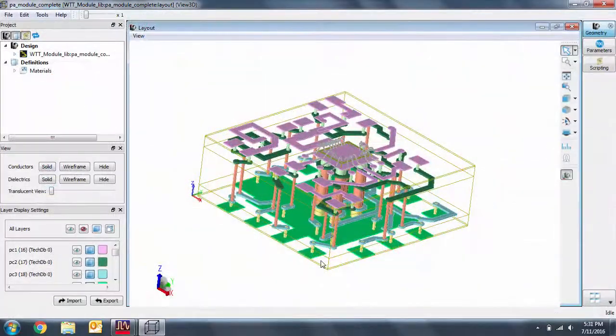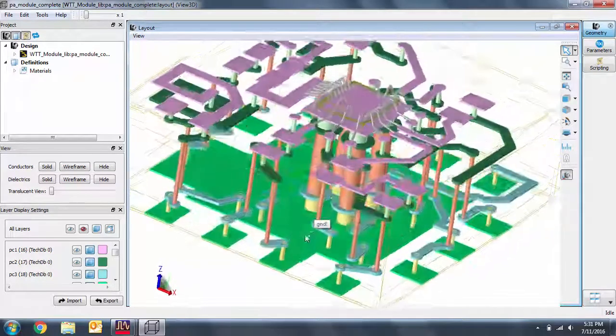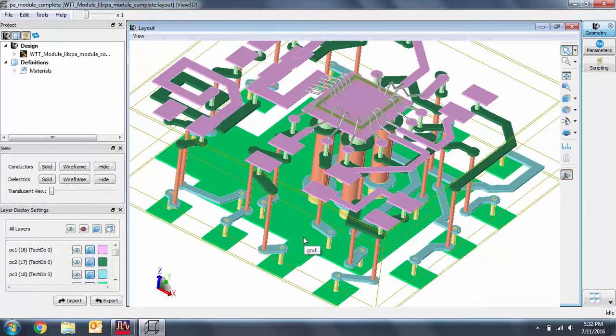Once you've defined a substrate, you can get a 3D realization of the module you just wired up, which clearly shows the layers and the vias. From here, you can perform EM simulations to further test your design. This concludes the module routing in the layout overview series.